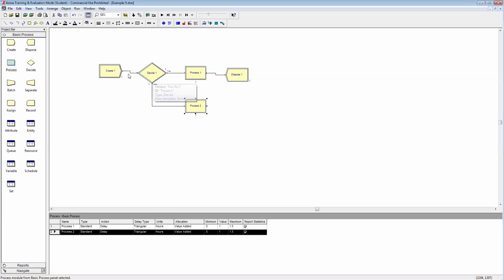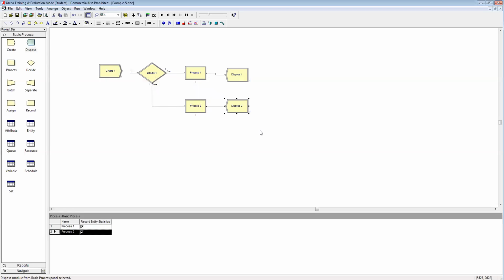So you can see when customers arrive, some people go to the right-hand side, and some people will go down. These people are looking for driver license service. These people are looking for vehicle registration service. Then, of course, we need the dispose module as well. So that is the model.